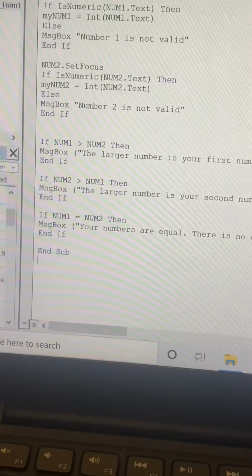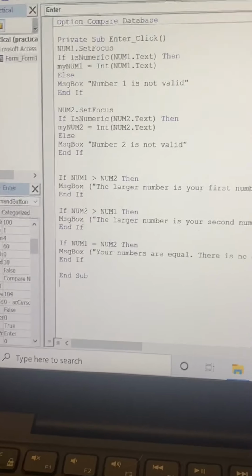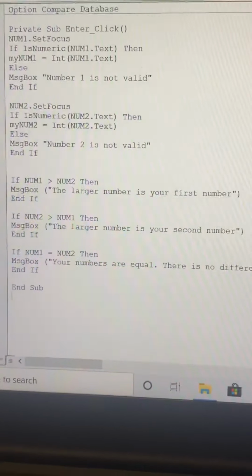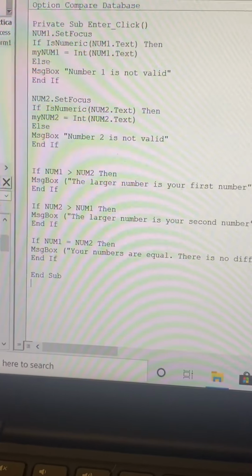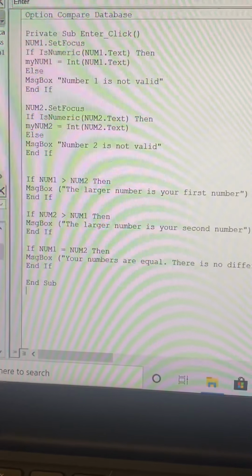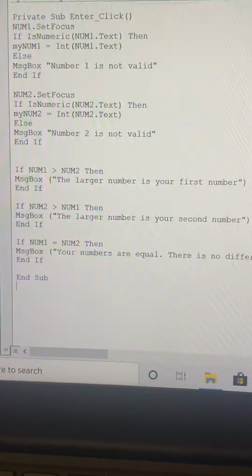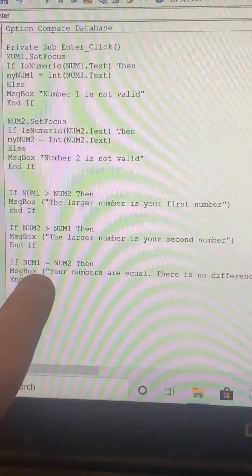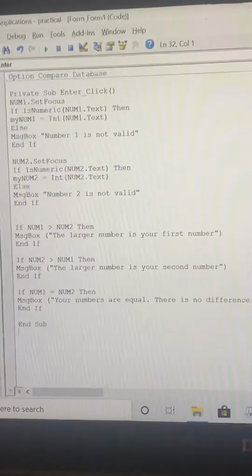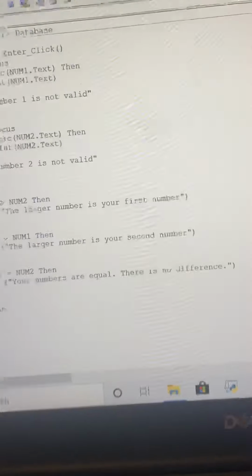I have a couple of if statements here. If num1 is greater than num2, then the larger number is your first number. If num2 is greater than num1, then the second one's your largest one. And if num1 equals num2, then your numbers are equal, there's no difference. So let's actually run it.